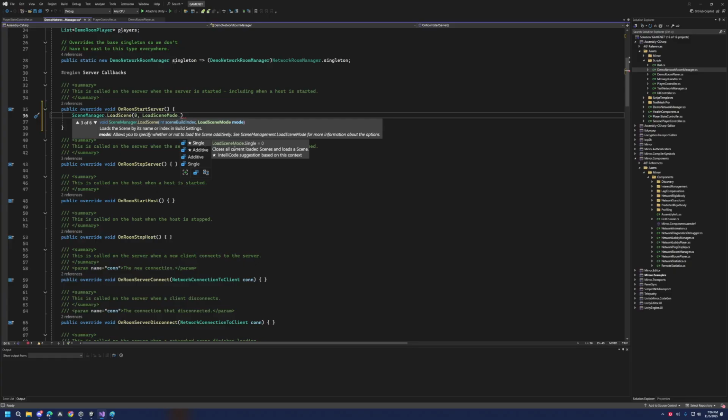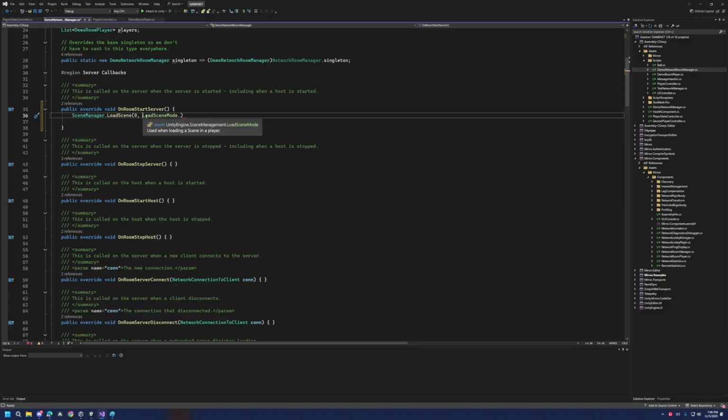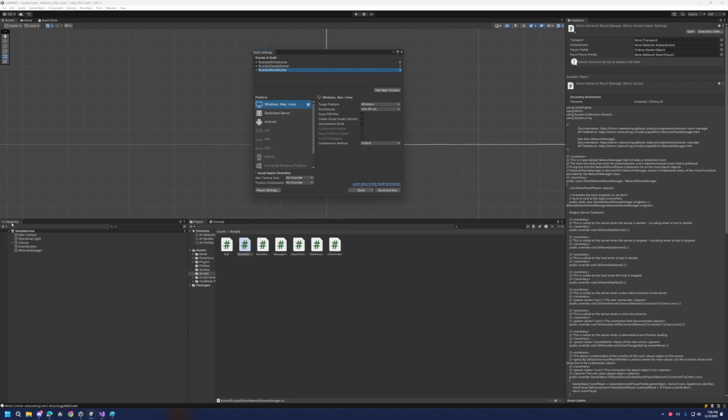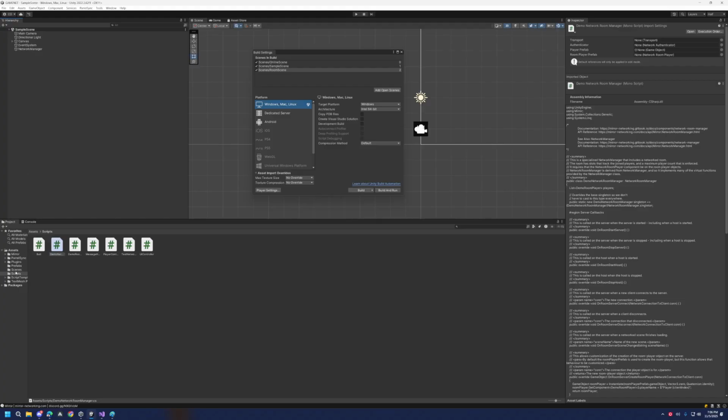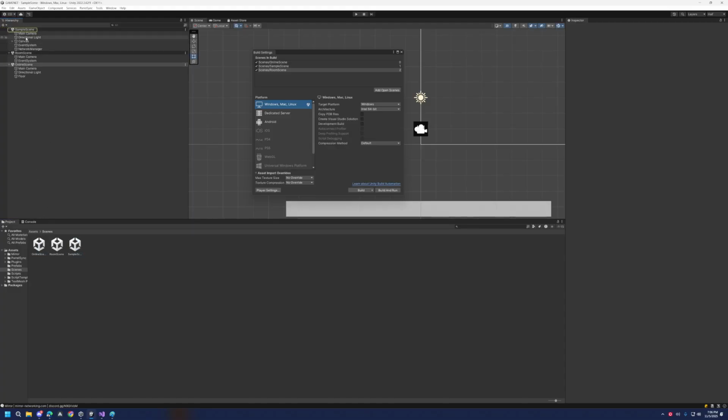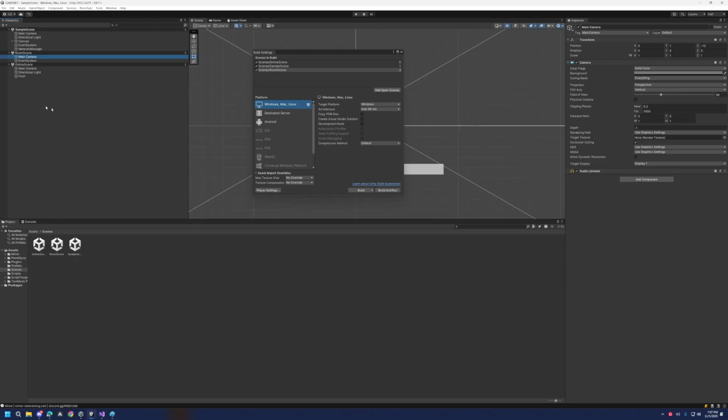So what does it say? It closes all currently loaded scenes and loads a scene. That's the default, LoadSceneMode.Single. That's why if you try to load a scene, it closes all the scenes and opens a new scene. But if you want to just add a scene, it would look like this: you have multiple scenes currently loaded.